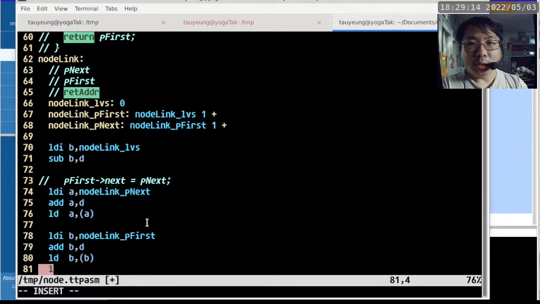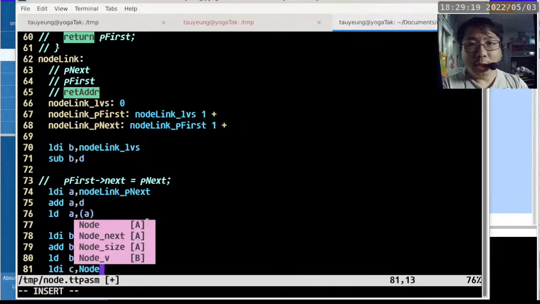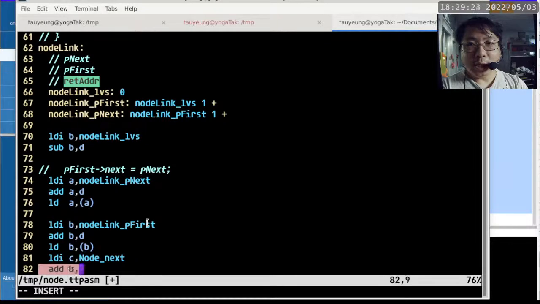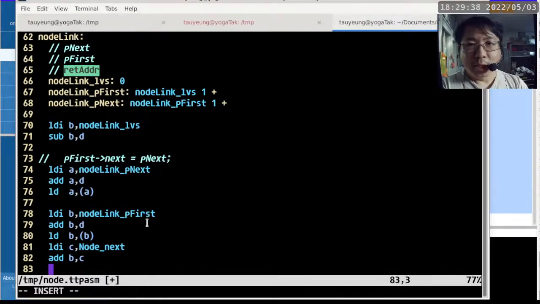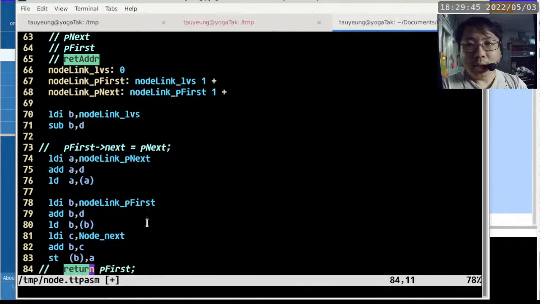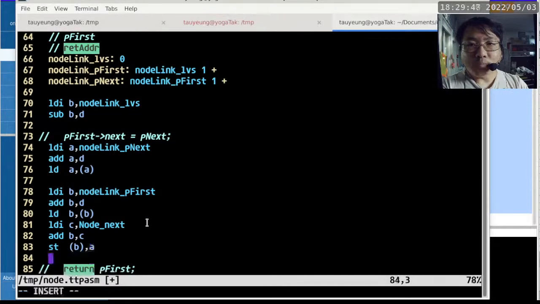So now we need to use the LDI, use up the third register that is available to specify the offset to the member that we want to access. And then we add the offset of the member to the address of the entire structure, and hence now we end up with the address of the member of the structure that is pointed to by p first. So now we have the entire L value specified, and now we can do the store. There we go, store BA, and that completes that portion.